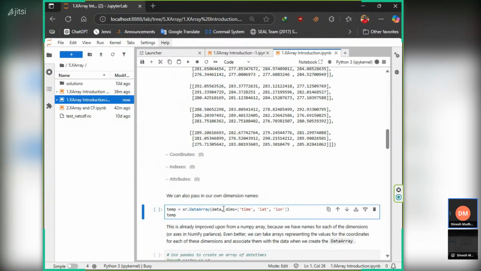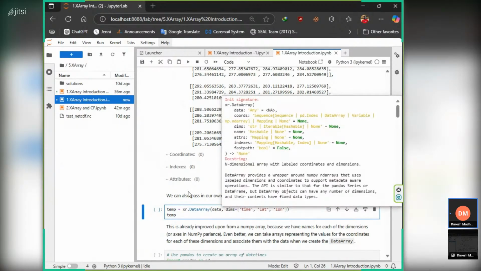When we are creating the data, if you view the docstring of the DataArray function, you will see you can pass data, and then you can pass coordinates, and then dimensions, and then names, then attributes, and even indexes, and path and everything. This time we are going to pass dimension names. So how can we pass the dimension names?